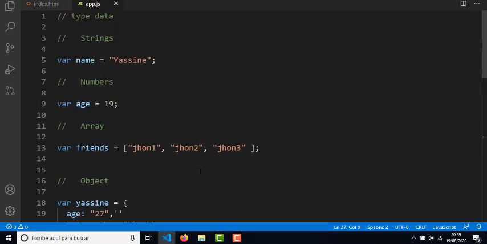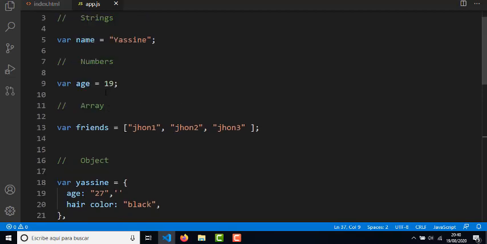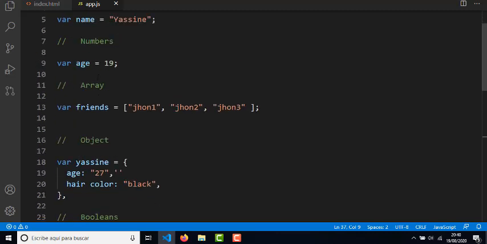Remember, strings are basically concatenation of text, okay. It's basically a text. Numbers are values with numbers, of course. For example, the age, the height, the phone number. For example, if you're gonna work with the login, you can log in with your phone number. The array is basically a collection of words, okay.